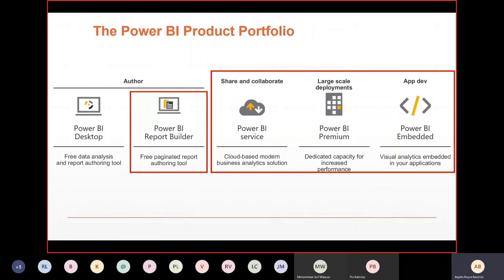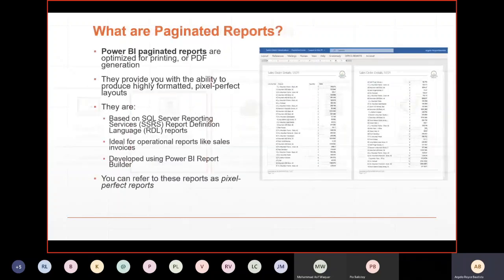Okay, so what exactly are paginated reports? Well, I've already been talking about SSRS reports. So yes, they are basically SSRS reports rebranded, optimized for printing and PDF generation. They provide the ability to produce pixel perfect layouts, and they are based on SSRS Reporting Services. They use the report definition language.